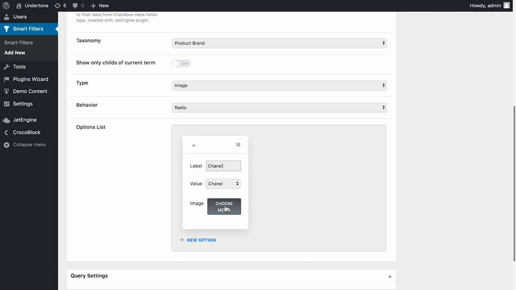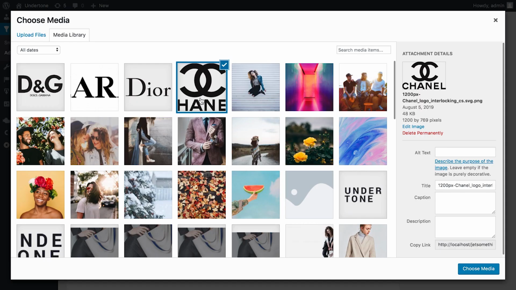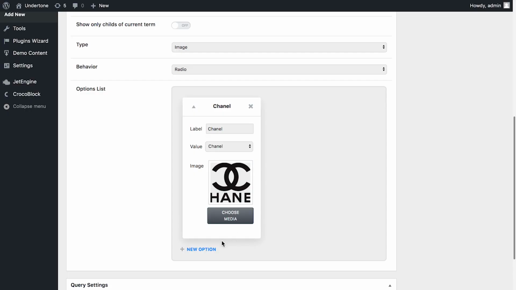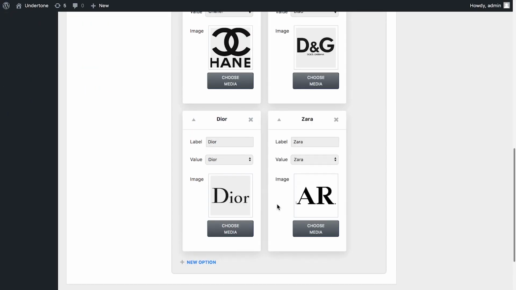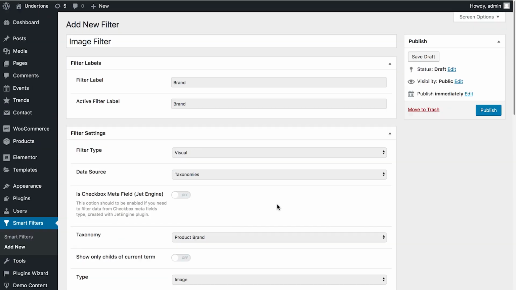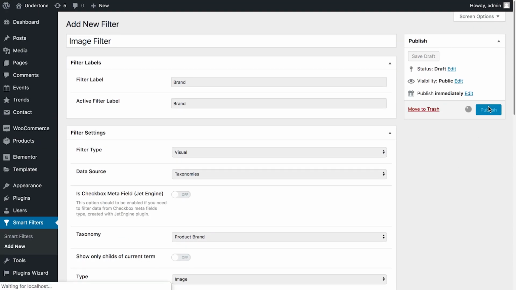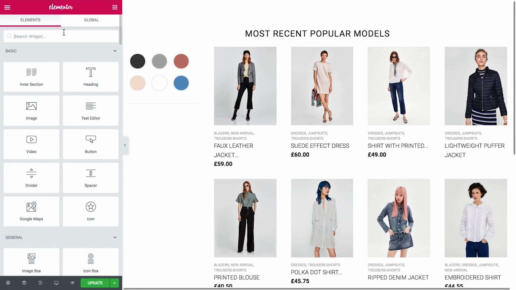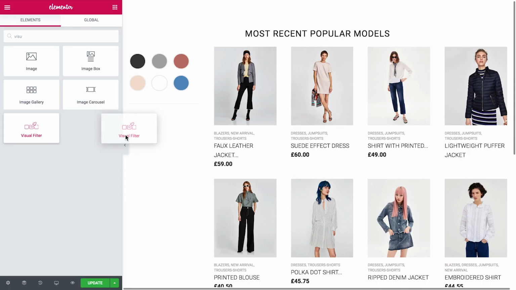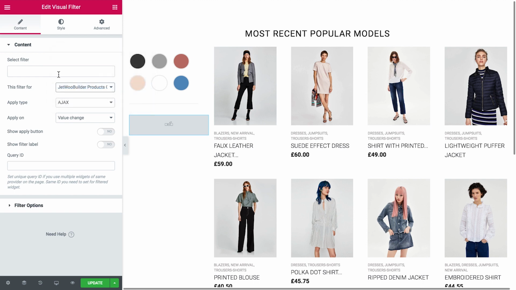Now let's go to the media library to add images. Then let's proceed to add in the next option and the next image. Once you have added all the options that you need, let's publish this filter and try and add it to our product grid. Now let's search for the visual filter. Now we select the image filter. Now this filter for WooBuilder products.